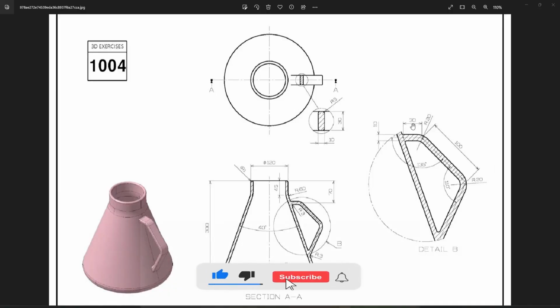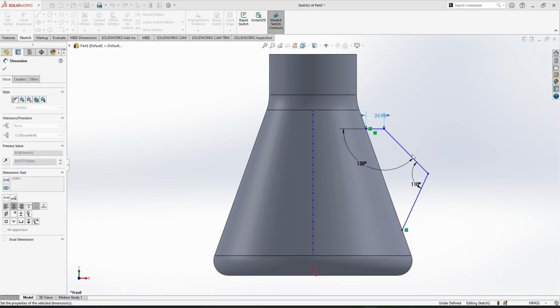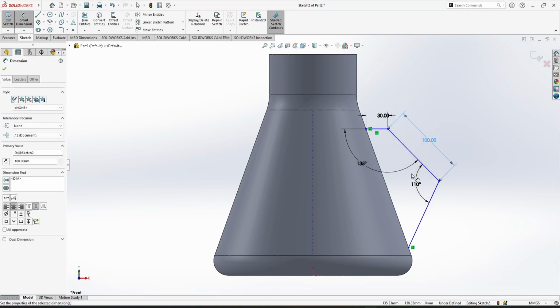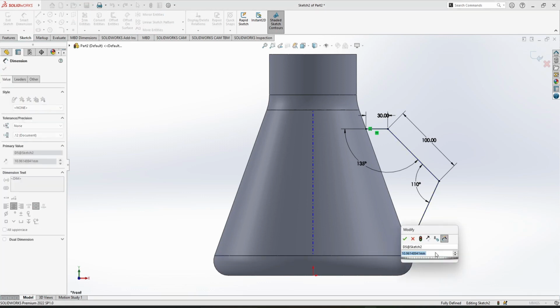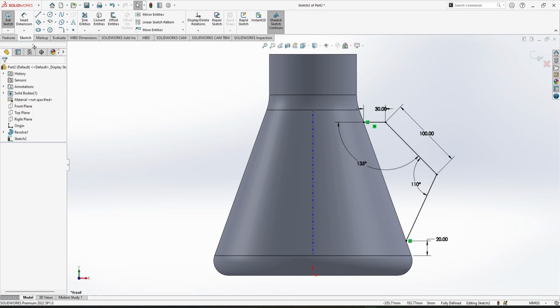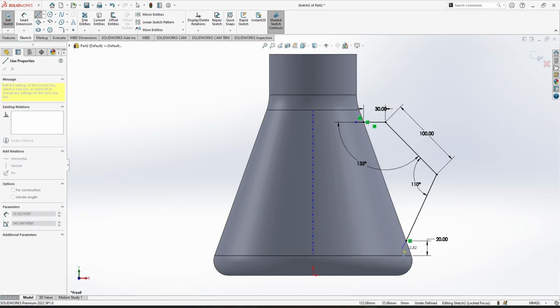This is 130. This is of 30 mm. This is of 100 mm. And let's mention this as I want only 20 mm. That's the height from the bottom. Escape. Now one more thing, line. I'm just going to increase this one and parallel lines.